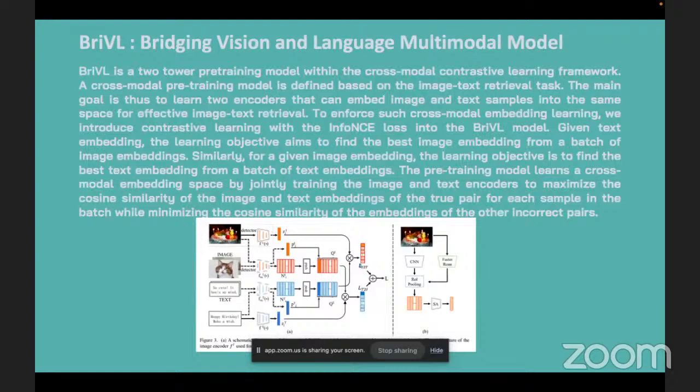Then there is BriVL, which is Bridging Vision and Language multimodal models. BriVL is a two-tower pre-training model within the cross-modal contrastive learning framework. A cross-modal pre-training model is defined based on the image-text retrieval task. The main goal is thus to learn two encoders that can embed image and text samples into the same space for effective image-text retrieval.